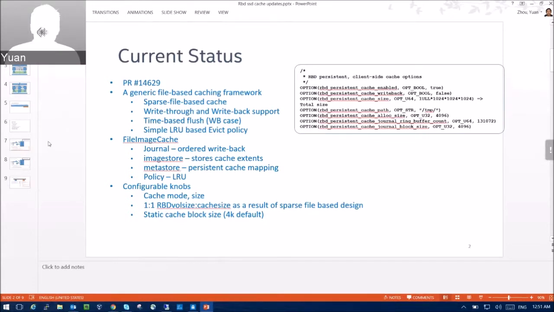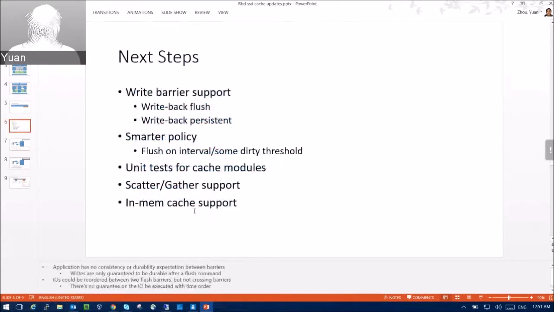Well, Jason, do you have more comments for the in-memory cache support? I mean, for the current architecture, the image cache is actually above the existing in-memory cache. It's kind of awkward.